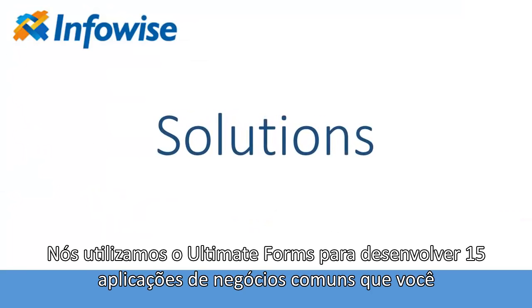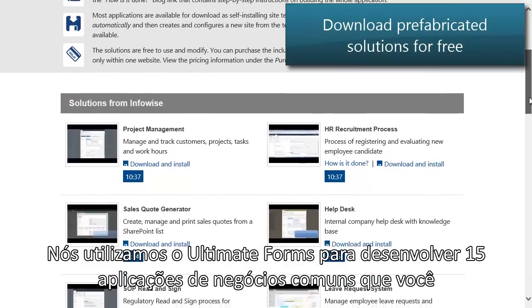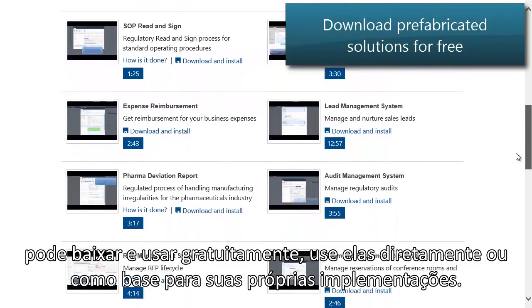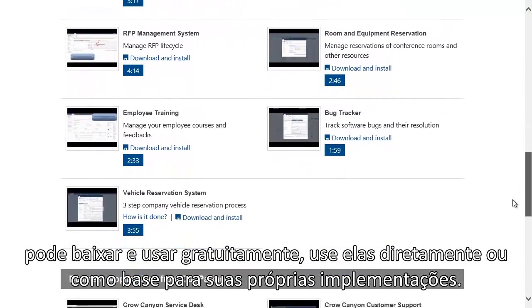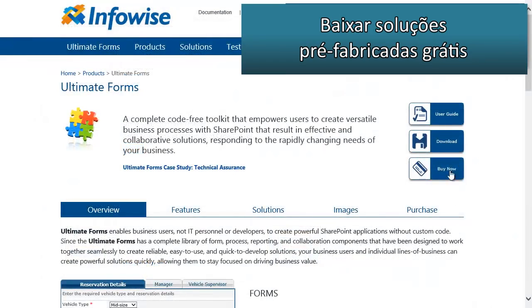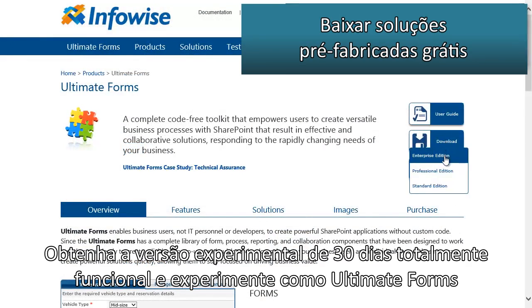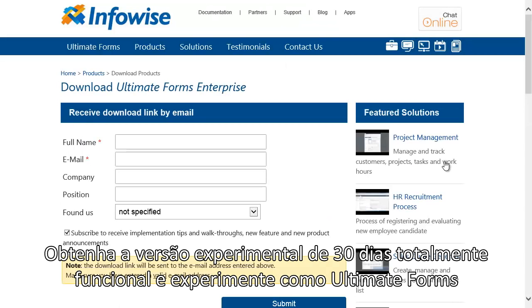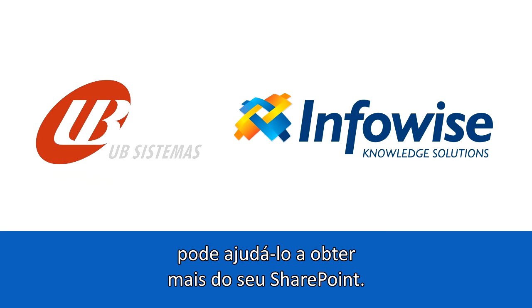We used Ultimate Forms to build 15 common business applications that you can download and use for free. Use them directly or use them as a basis for your own implementations. Get the fully functional 30-day trial now and experience how Ultimate Forms can help you to get more from your SharePoint.